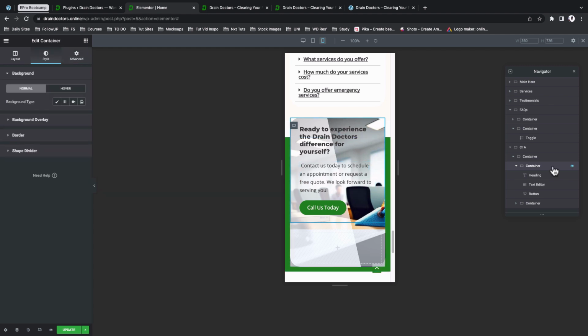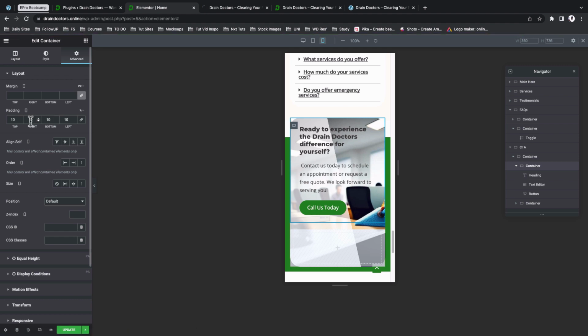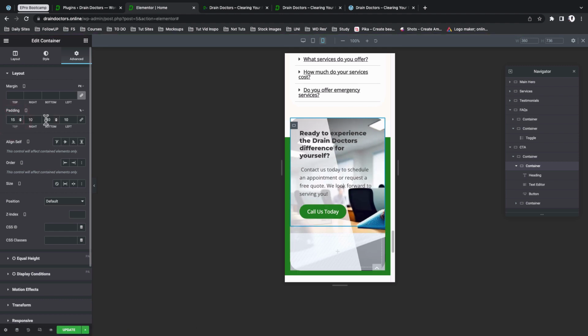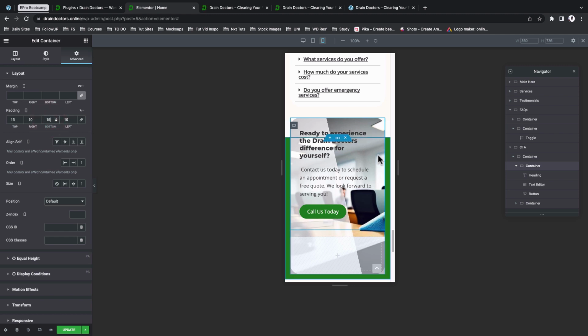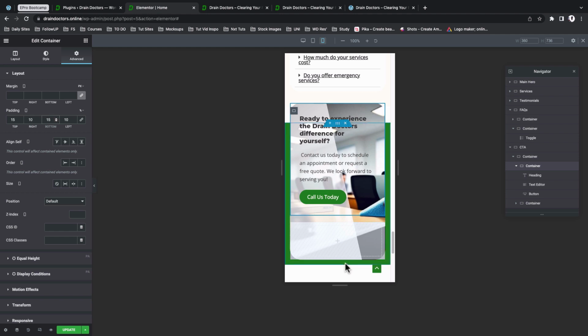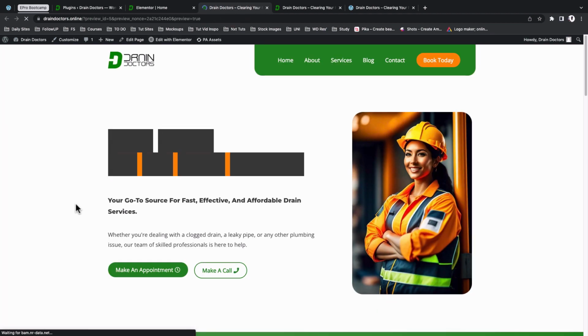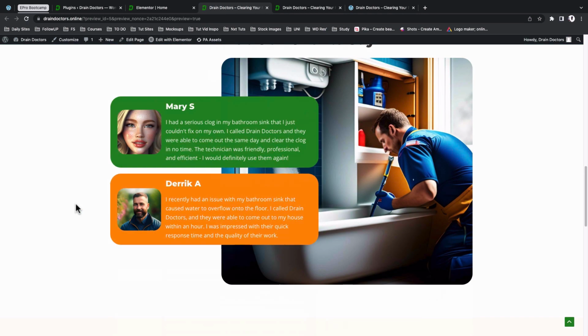With our container selected that is holding the title and the text, come to layout. We may want to add more padding at the top. So I'll make this a 15 and also the bottom a 15. I'm curious to look at this on the actual mobile device to see how it looks. Anyway, for now, so far so good. I will update and I'll go look at the preview, whether anything has changed on the desktop. If nothing, then we are good to go.